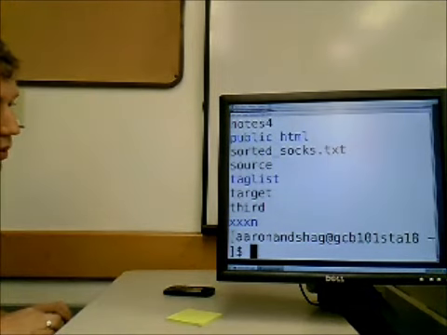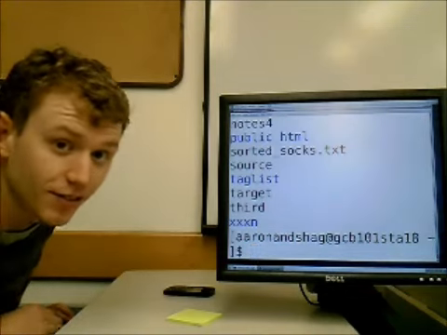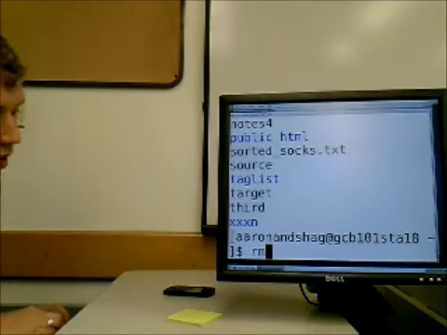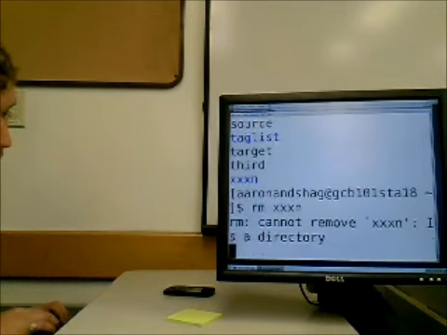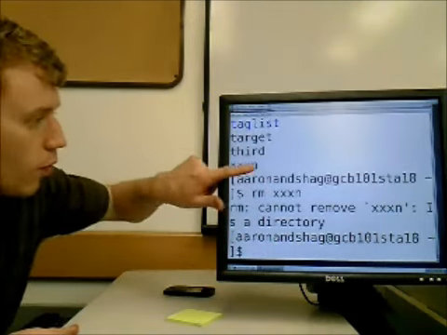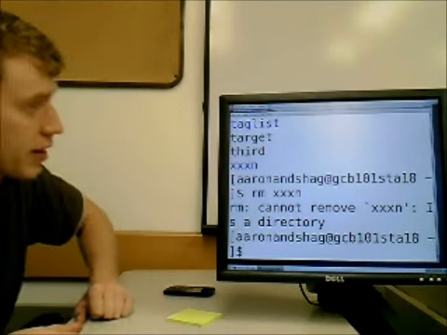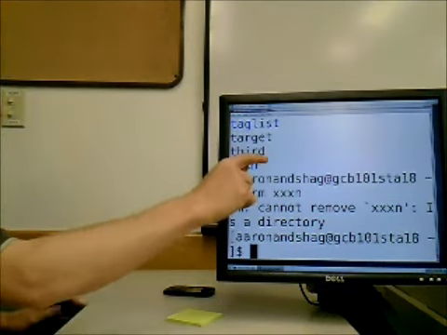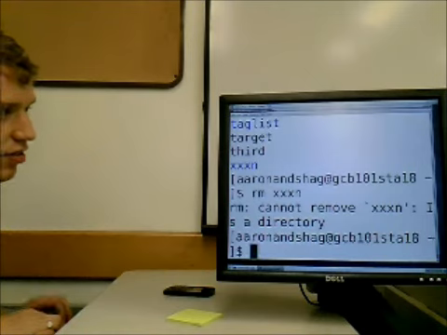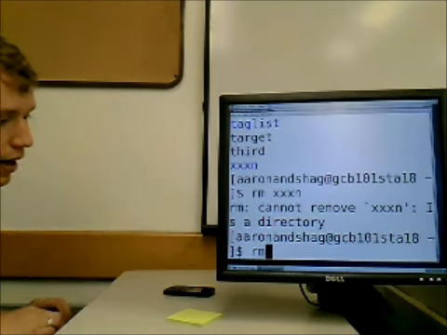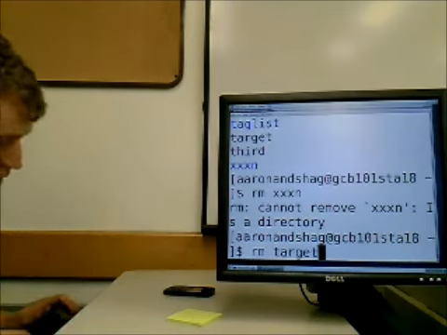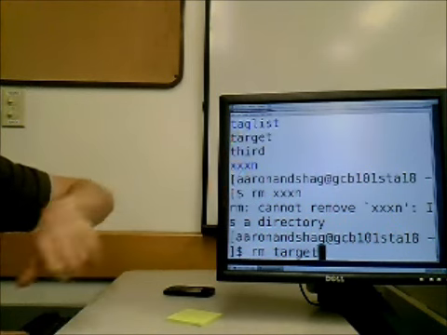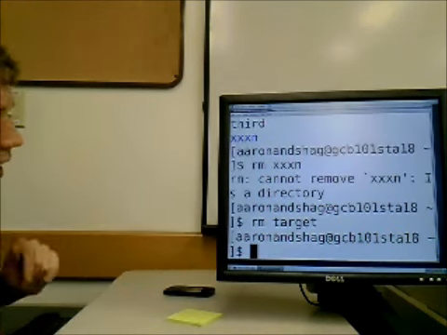All I have to do would be, I think it might be a directory. We might find out if this is actually a directory or not. rm xxxn. Oh, didn't work. When it's blue, that means it's a directory. So let's remove first third, because that is just a single file because it's black. So I'm going to rm target, remove target, another file, and it's gone.